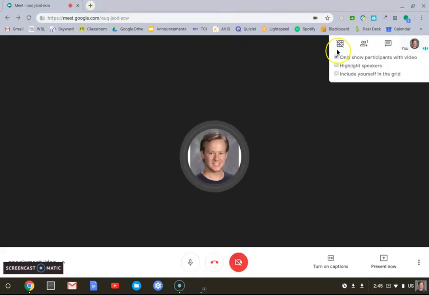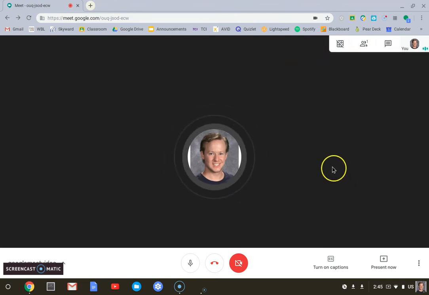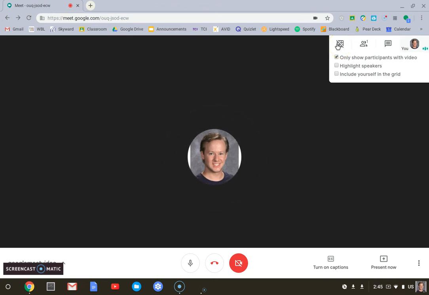So another feature I wanted to show you was this thing called grid view. So when you have more than 4 people in here, it'll switch its layout so that only the person talking can be seen. But this add-on or extension will make it so everybody shows up on the same screen no matter how many people you have.